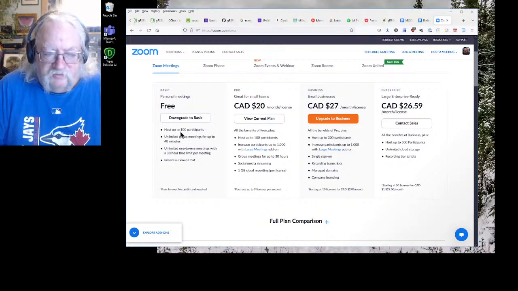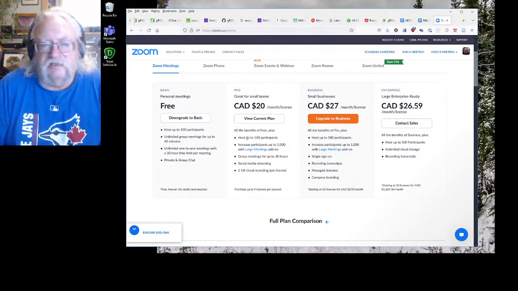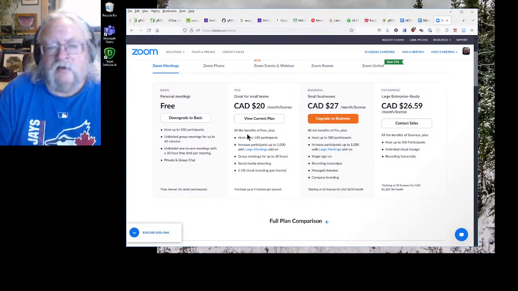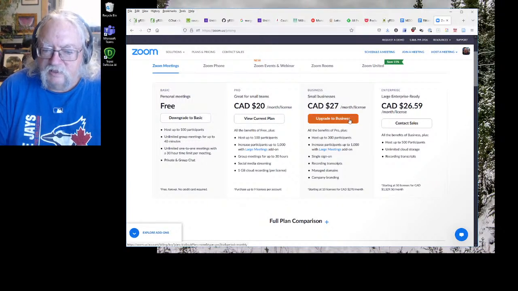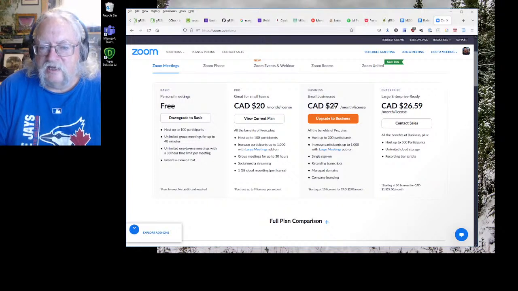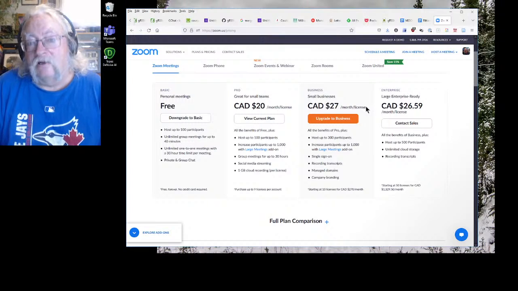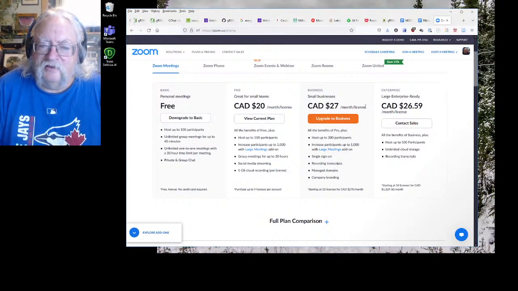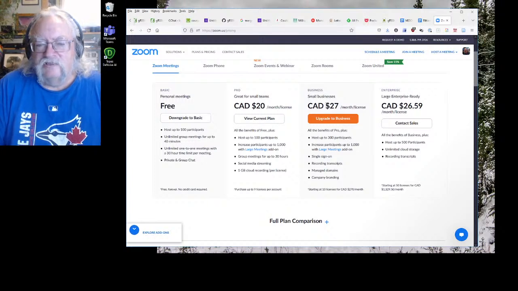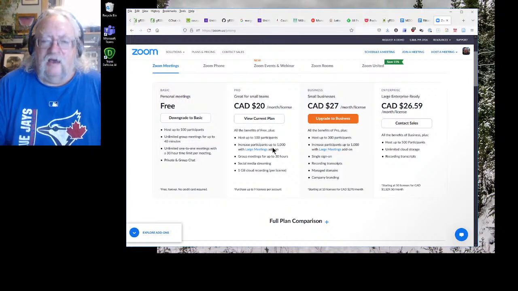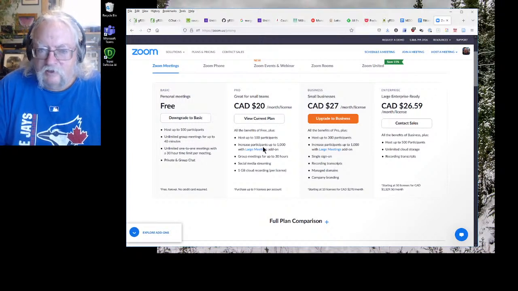I could have gone with free, but I wanted the pro experience first of all, just for my own sake. I couldn't go up to business because it's $27 per month per license, which is fine, but for a minimum of 10 licenses. So really the lowest cost of having a business account is $270 a month. That's way outside my price range. So this plan is what I did.